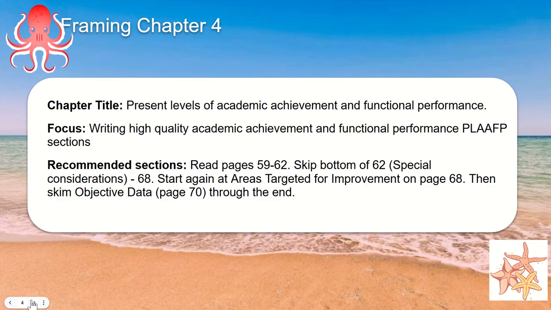Chapter 4 is an interesting chapter for me because there were a lot of things that I found in it that didn't quite reflect the way we typically do things in the state of New Hampshire, and some things that just didn't reflect what I personally find to be best practices. So I've pulled out the sections of the chapter that I think are the most helpful to read, and then the sections that I might just skip. So I would skip pages 62 to 68, and I would actually just skim from page 70 until the end.